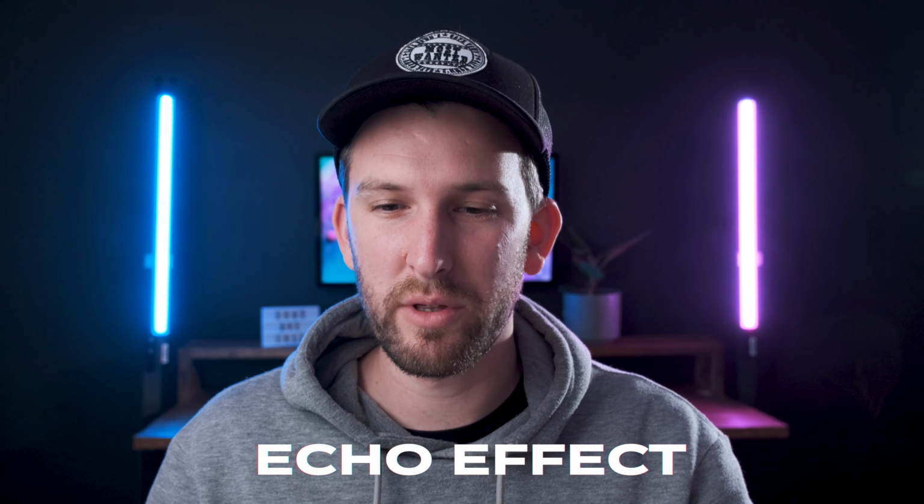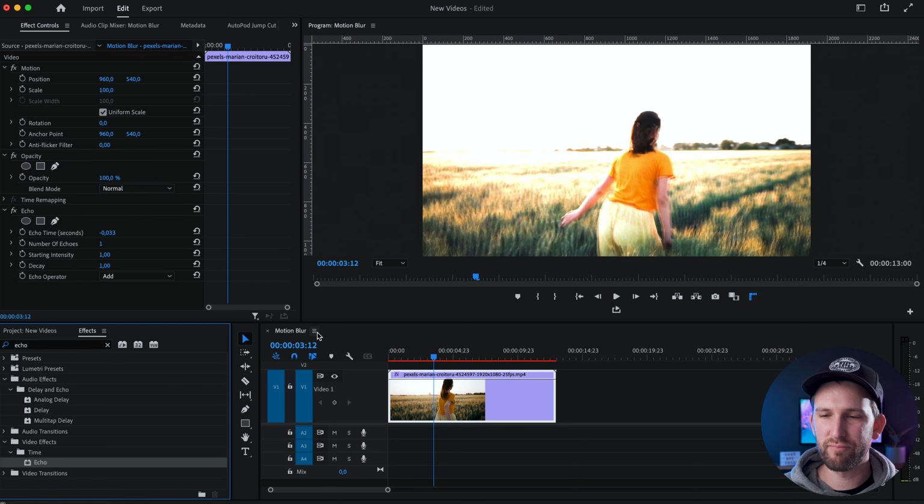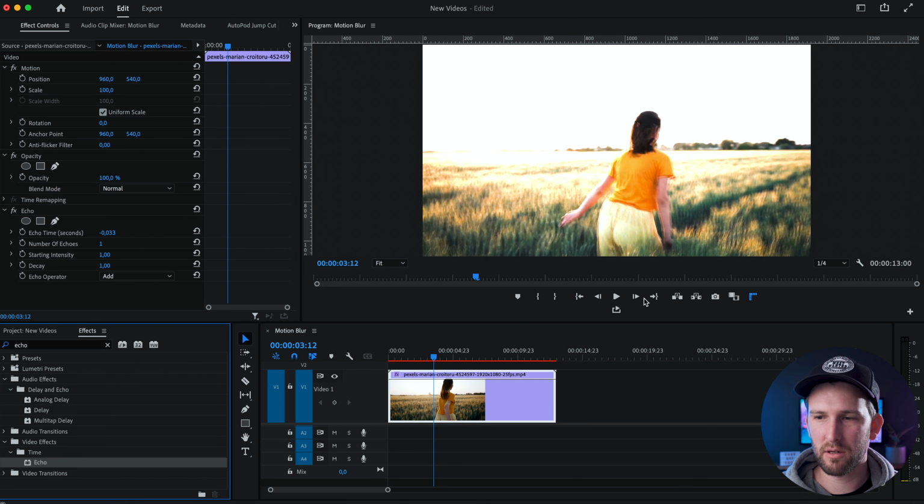And the third way to add some motion blur onto your clip is by using something called the echo effect. So we go down to the effects panel and add in something called echo onto our clip. This only really works with footage where there's lots of motion. So this won't work on all types of footage, but I'm hoping that it works on this clip that I found.